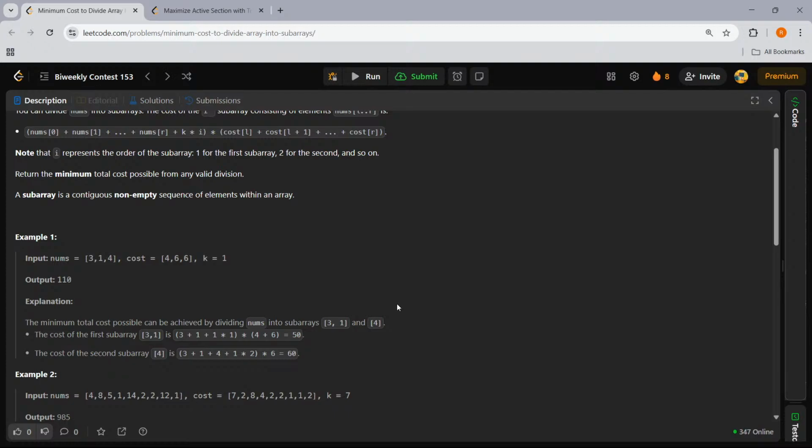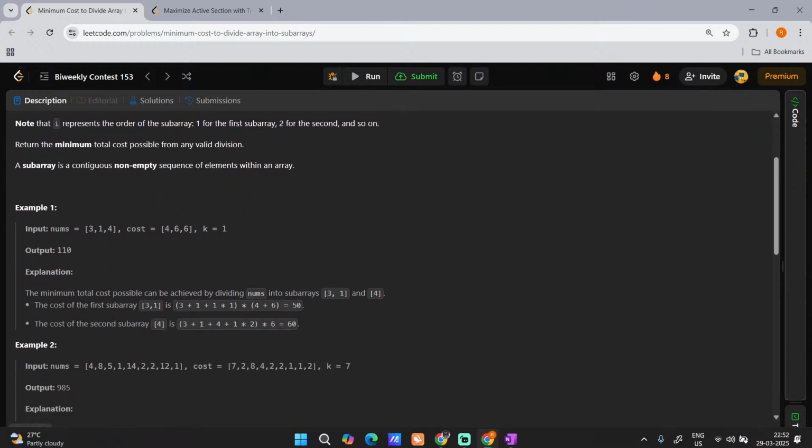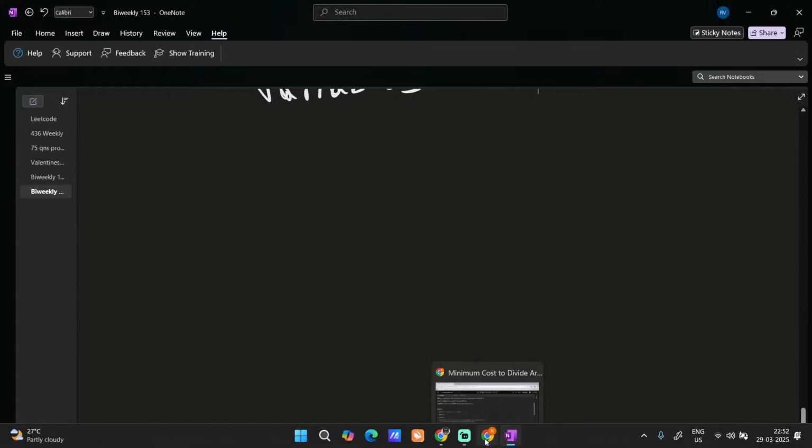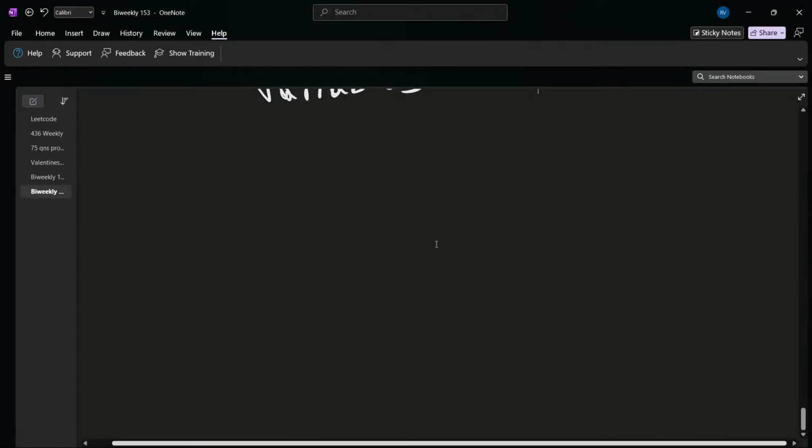Now we have to return the cost basically. Third question, minimum cost to divide array into subarrays.